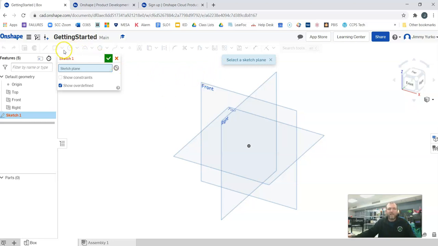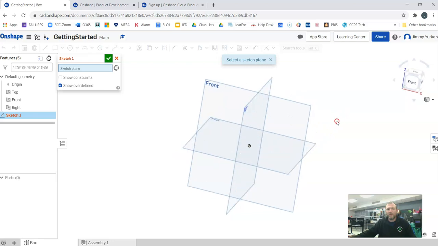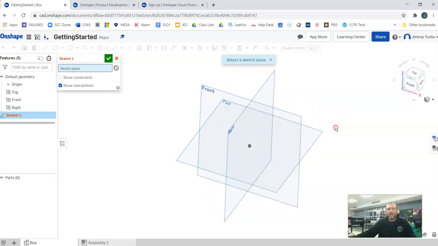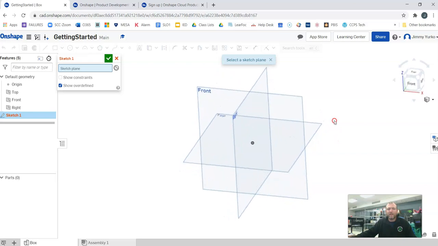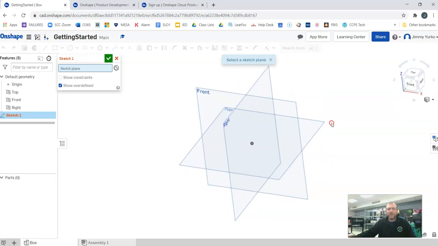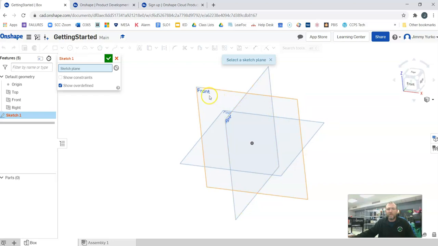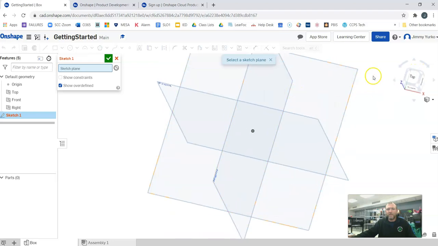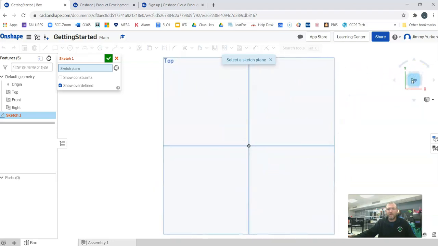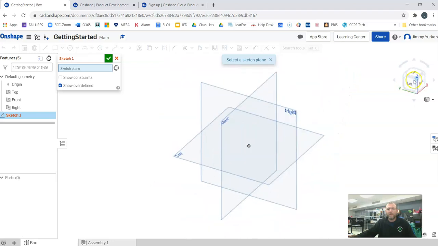Once I click the sketch tool, I need to tell Onshape which of the 3 planes I want to create on. Onshape comes set up with 3 coordinate axes, or 3 sets of planes to choose from. You can see that the front plane corresponds to the front on the cube over here, and the top plane corresponds to the top on the cube here.